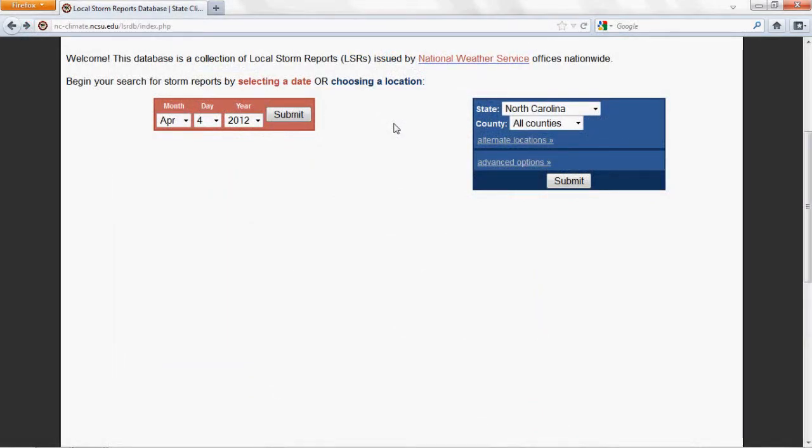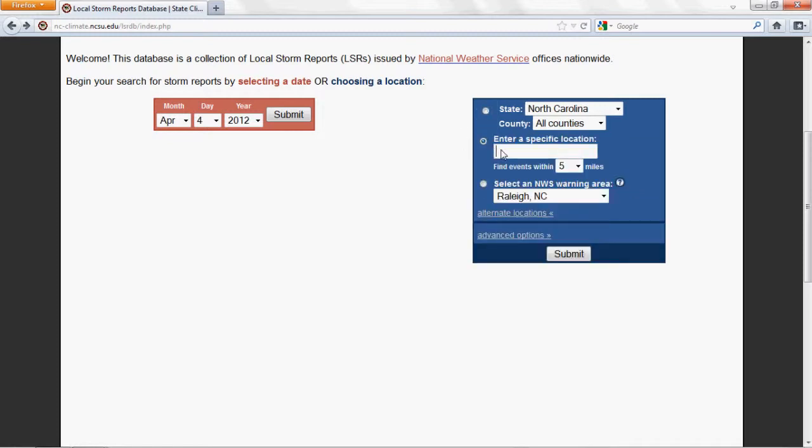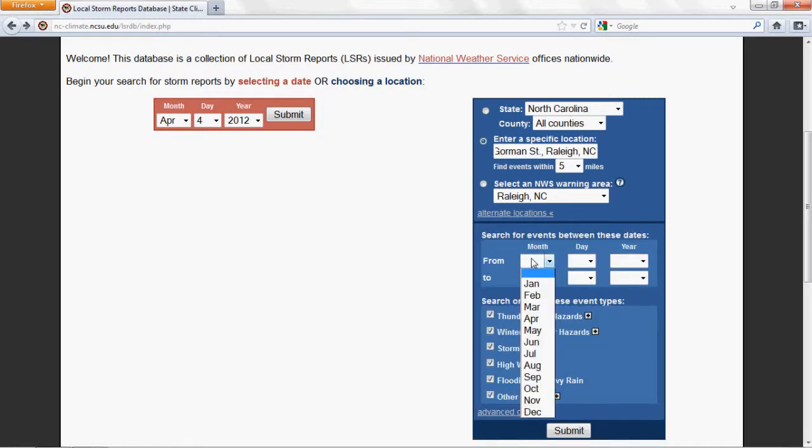Now, let's walk through the location search using an example. Imagine a recent hailstorm left your car looking more like a golf ball, and you need storm reports for insurance purposes. First, select your location. Click Alternate Locations, then enter your address or city and state. Then click Advanced Options. Let's look at dates over a 2-day period when your hail damage occurred.